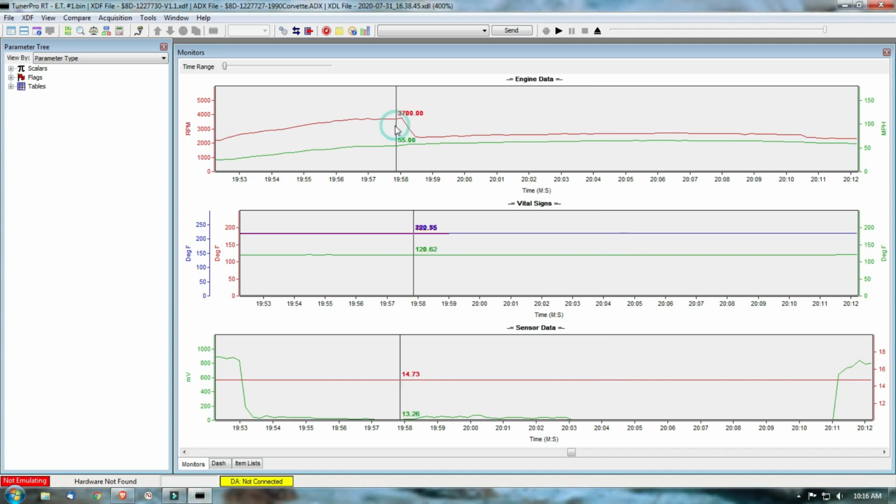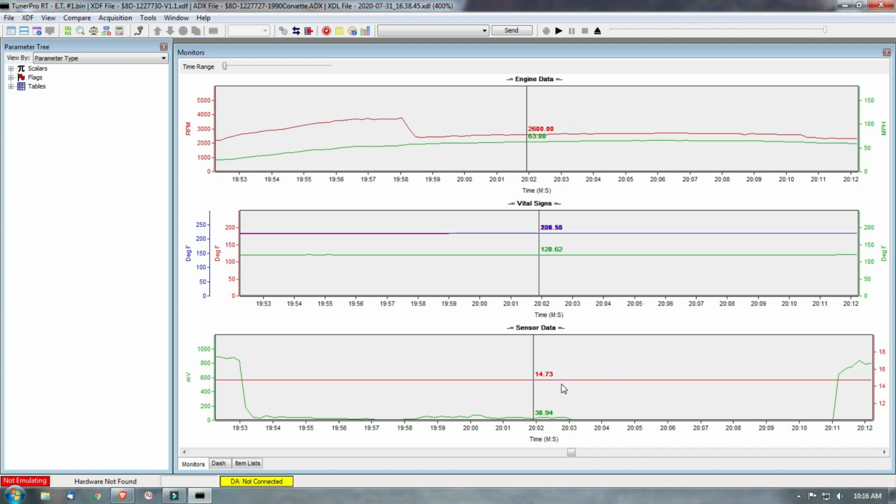I was cruising down the highway, like I said, and I just happened to glance down at the wideband and seen it was running real lean, and then at lower speeds it was running rich. So I pulled over and I made this data log. Anyone who hasn't seen my data logs, just go up top and look up top here somewhere, and I'll have a link to all my data logging videos.